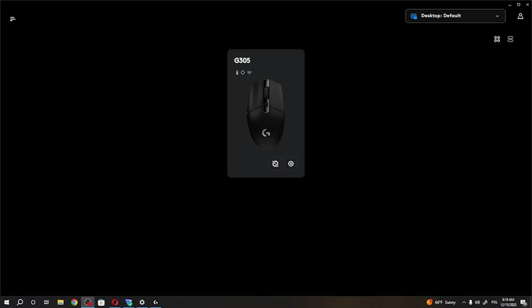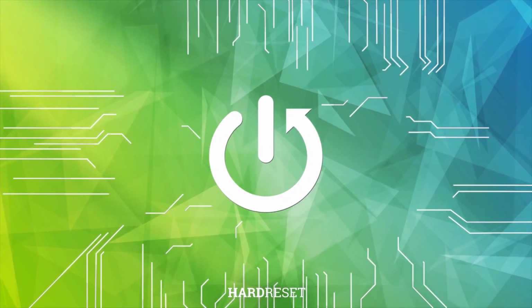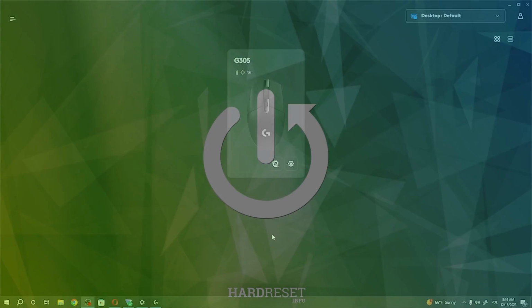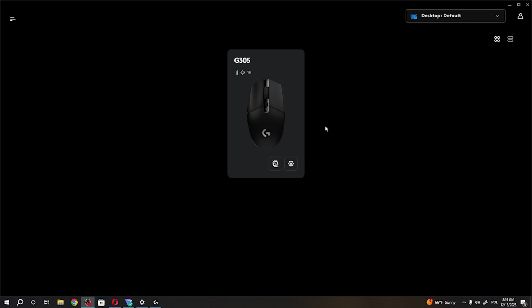Hello, in this video, I want to show you how to adjust DPI level on Logitech G305. To do this, first we'll need to download and install Logitech G Hub software on our PC. You can find it on their official website.